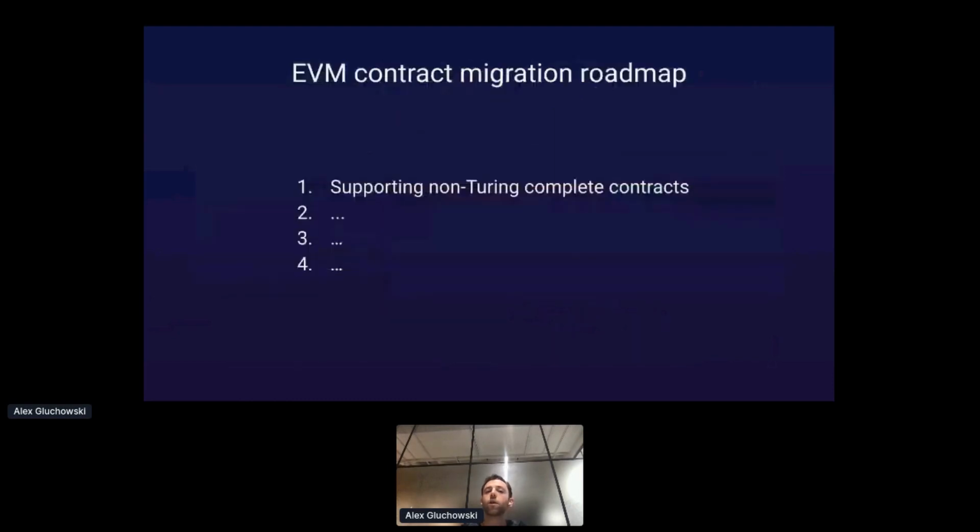So let's go through a migration roadmap, which we at Matter Labs are following and planning to pursue to get all the legacy contracts on zkSync specifically. We start with just supporting contracts which are zero-knowledge proof friendly, and the most obvious approach to be zero-knowledge proof friendly is to have non-Turing complete contract support, which we did this year with Zinc.